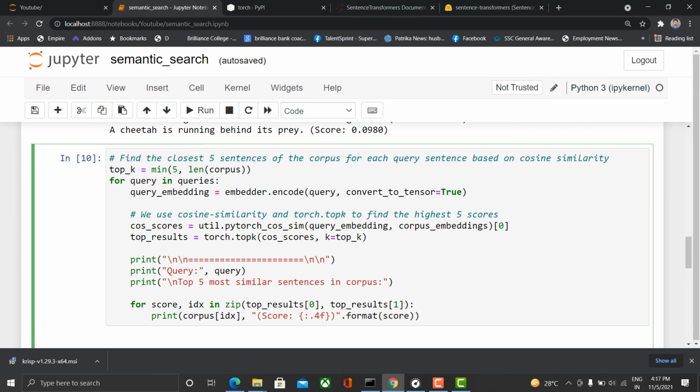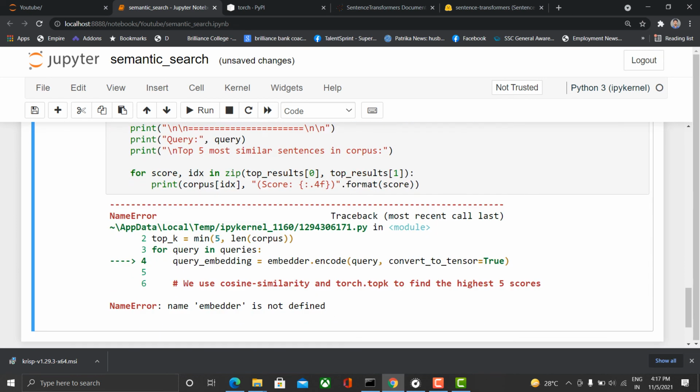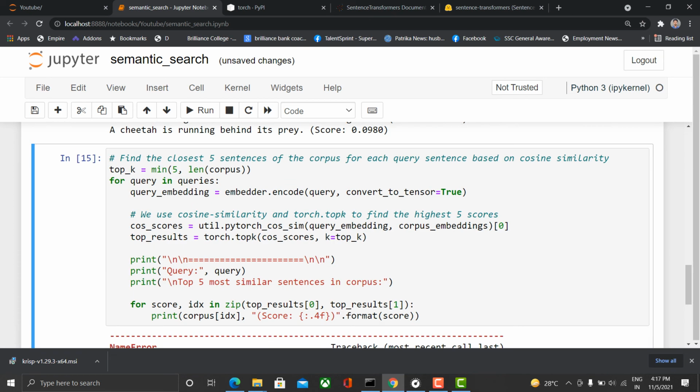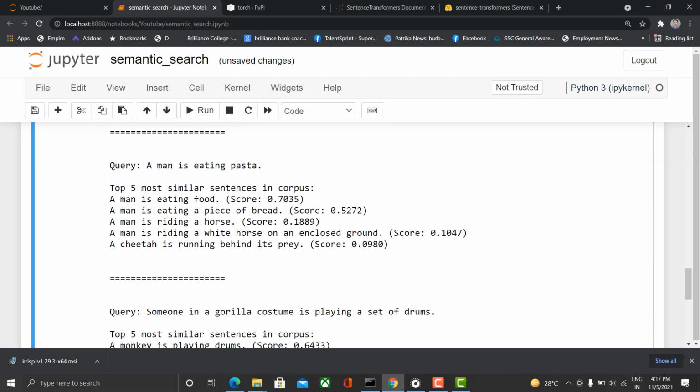Once I run this part of the code, we will get the information. Okay, we are getting some error. Actually, I named it as model, so we need to change embedder to model. Now we can see the query: a man is eating pasta. The top five matches are: a man is eating food, a man is eating a piece of bread, a man is riding a horse, and their matching scores corresponding to their sentences.